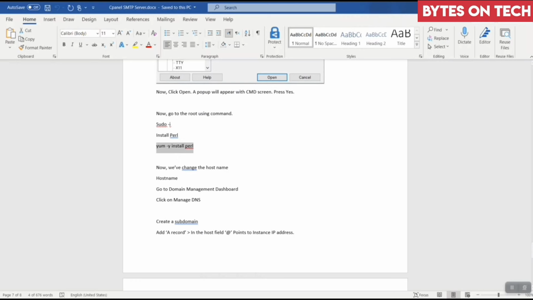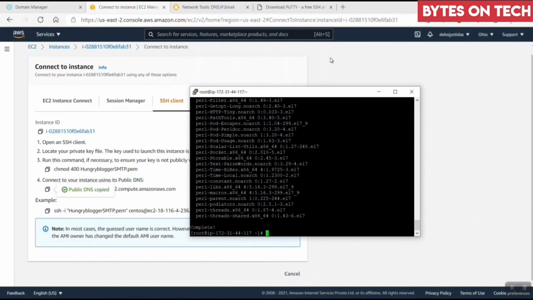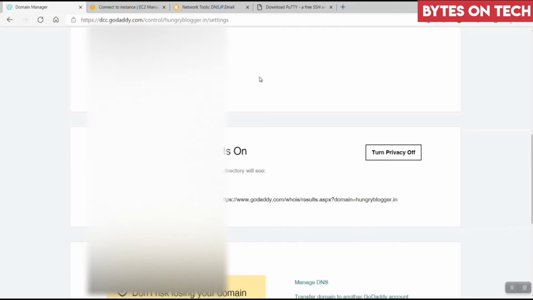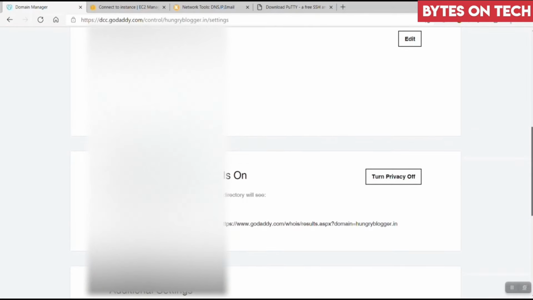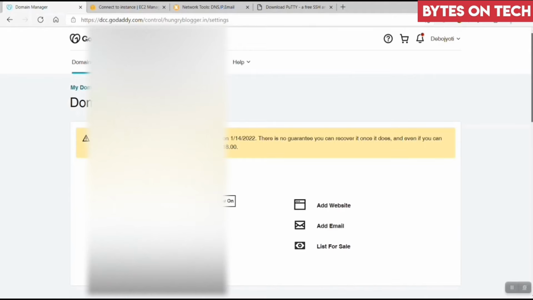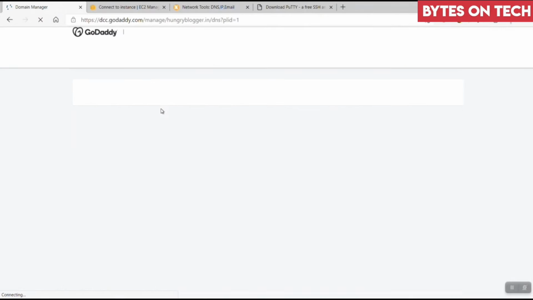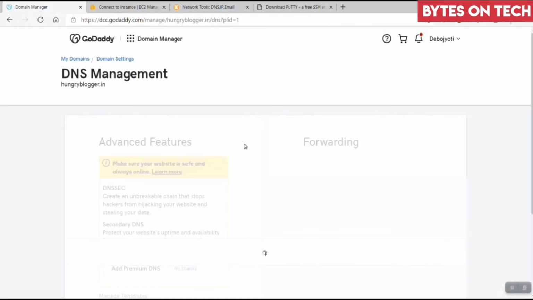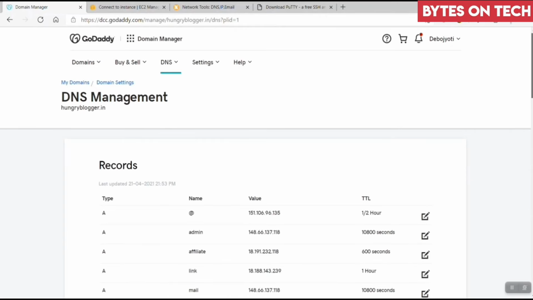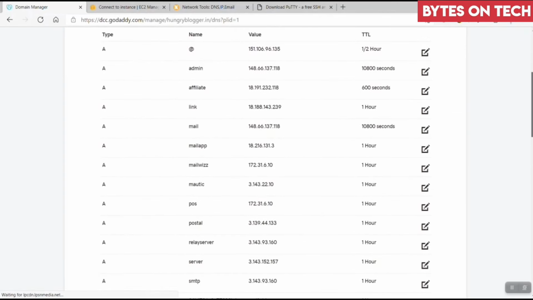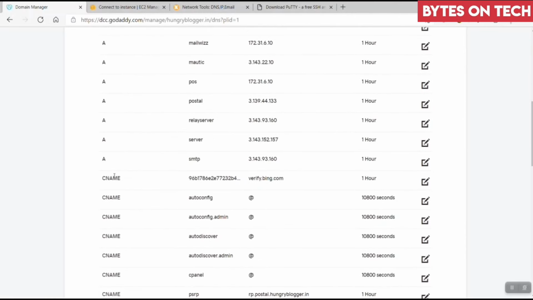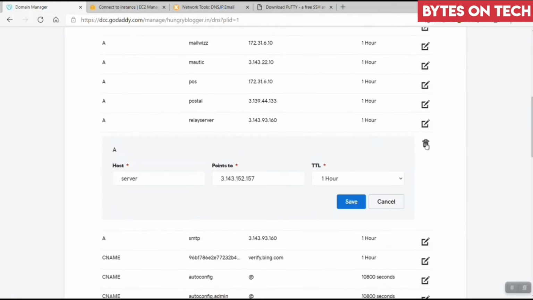For checking the host name, you can use the command hostname and press enter. It will show you the host name. Let's go to GoDaddy, click on manage DNS. We need to click on that to access the DNS settings. So here is the manage DNS option. What I'm going to do is create a subdomain and point that subdomain to the AWS IP address.